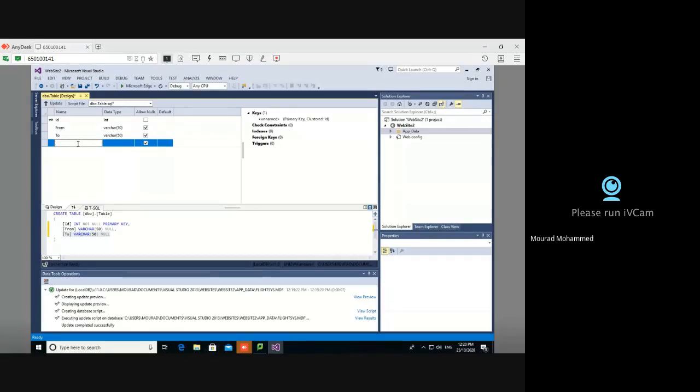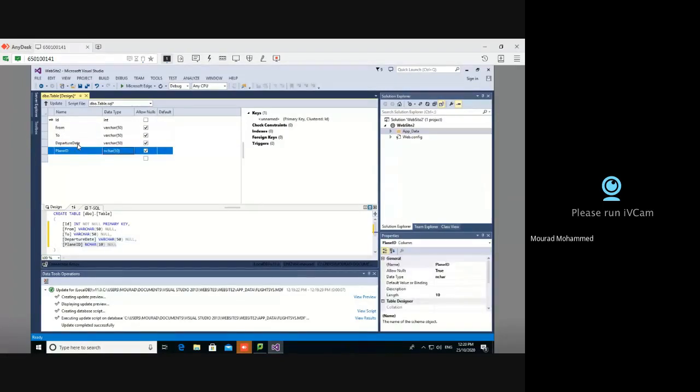Departure date. Note I'm not using spaces. Departure date is a concatenated word. I'm going to use varchar also. Plane ID. Plane ID as foreign key. It's an int also. Plane ID, it's an int.